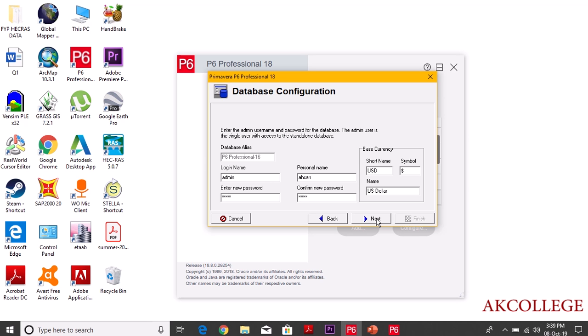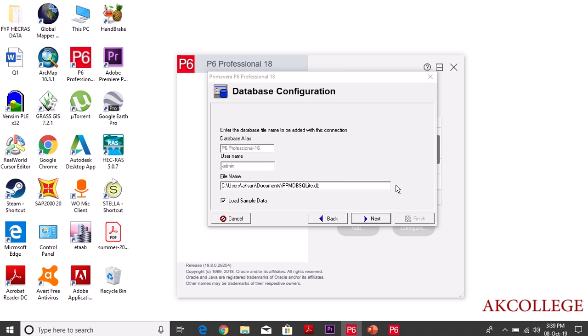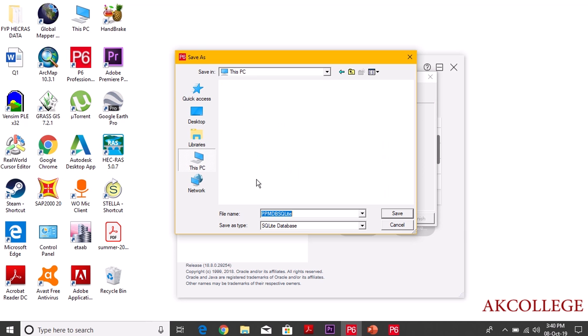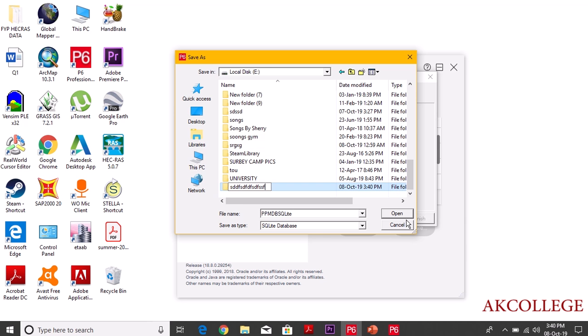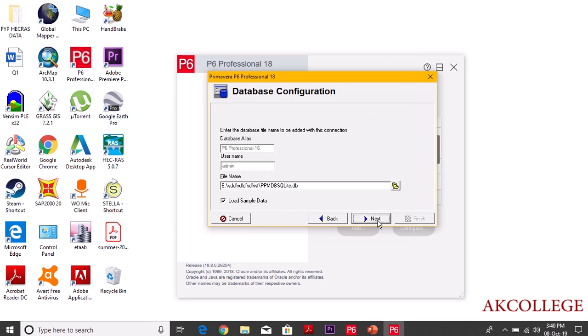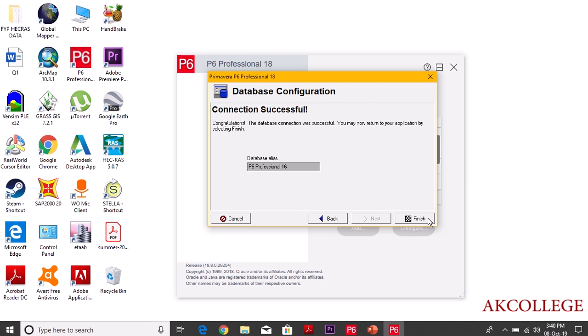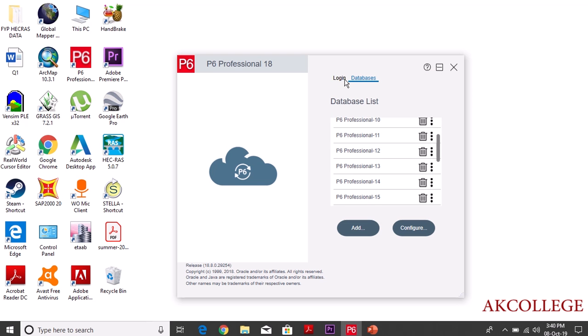You can enter any password or username you want; this is not necessary. Next, and then you need to save it at a proper location that you think is good. I'm going to save it here, save, next, and finish. So here we go, we have created our database.